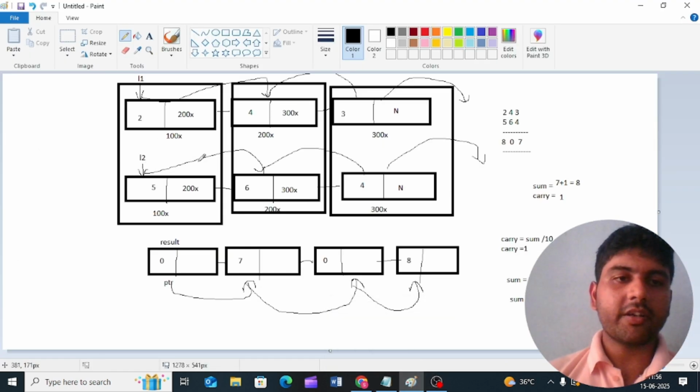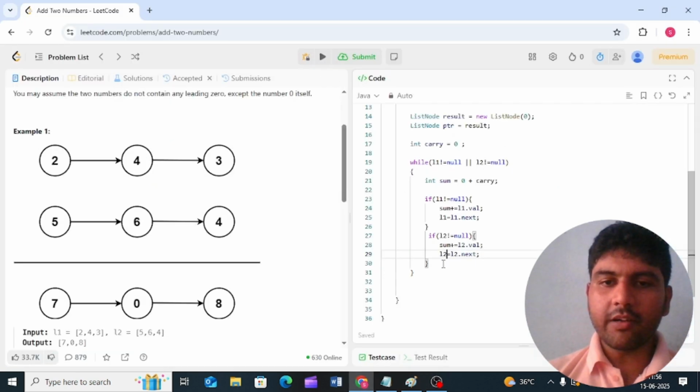We are going to keep on traversing from my first node to last node inside of my while loop, till it reaches the null. So then after, what I have to do: I have picked the value from my list 1, I have picked the value from my list 2, and I have added them.